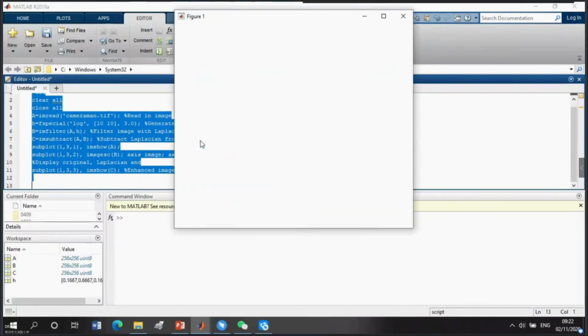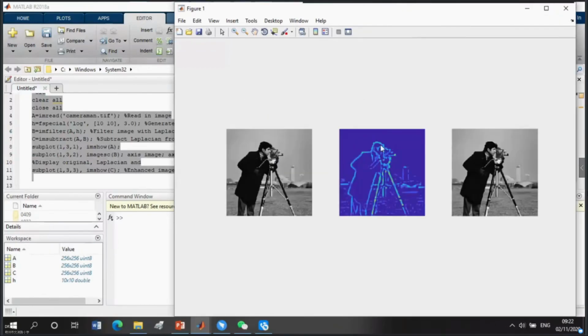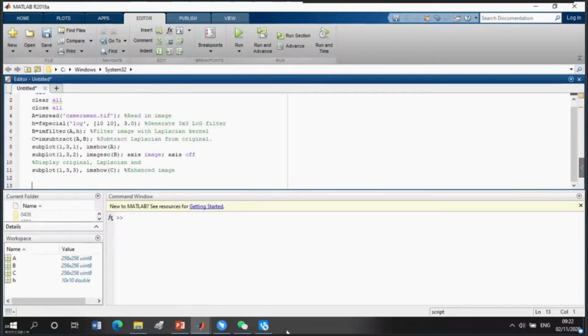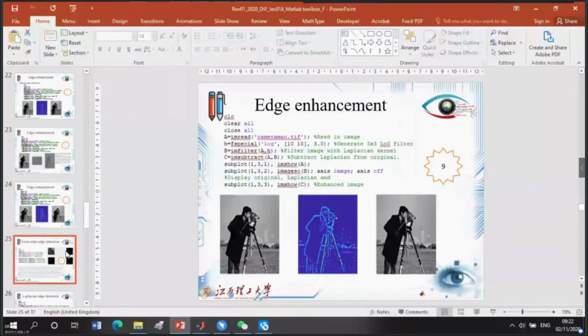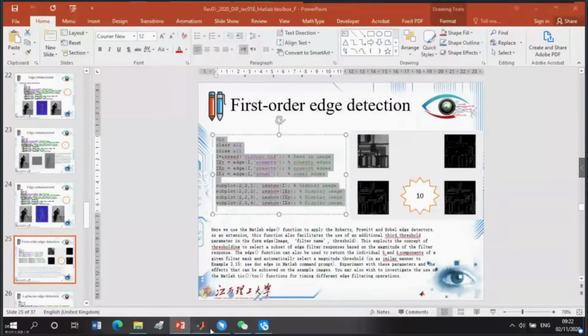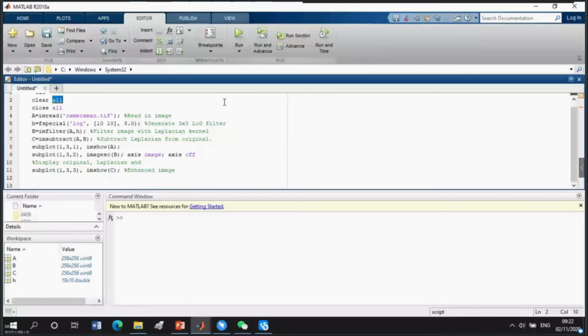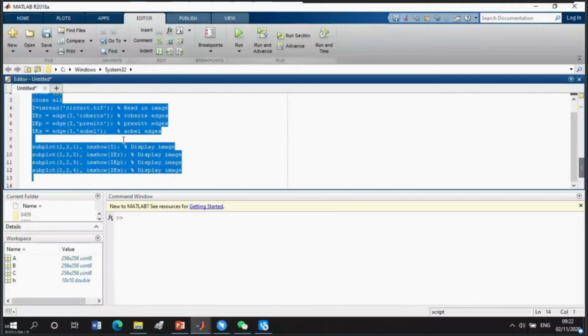Yes, here you can see more edges with the Laplacian one. See the blue one, and then you can see the LOG filter, which we have built in. But for the first order edge detection, maybe this can be a nice example. I should talk a little bit faster because we have one presentation.